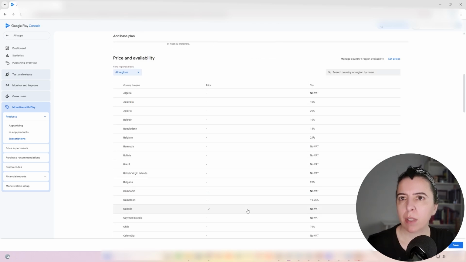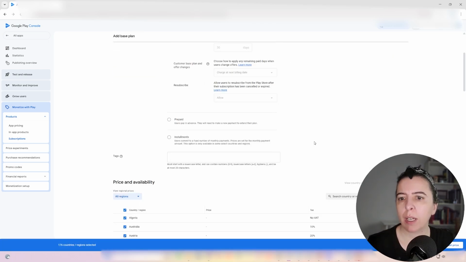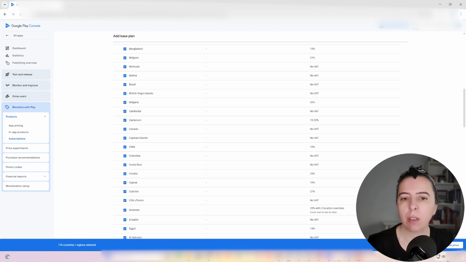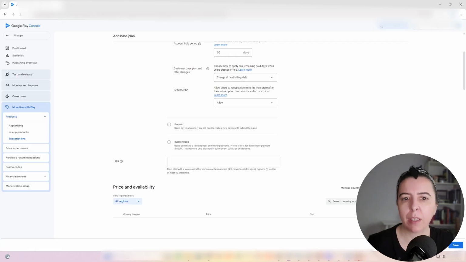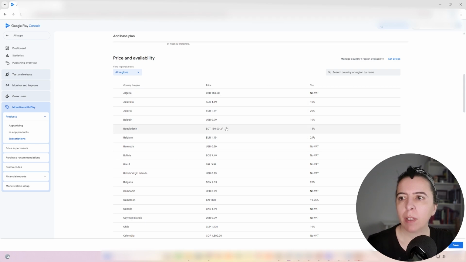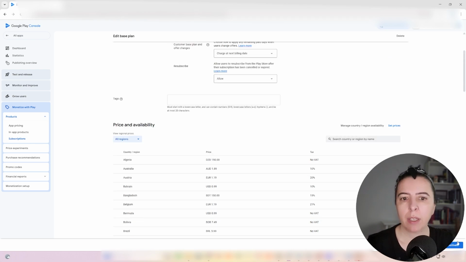And this is where you set the prices. You need to select countries where you want to sell your app, and easy as that. Set your price, click on update, and all of the VAT will be appended to your price. And then the last step is to activate that subscription.